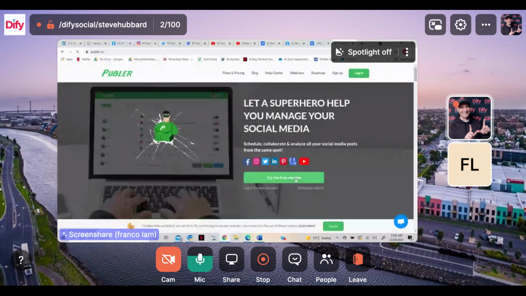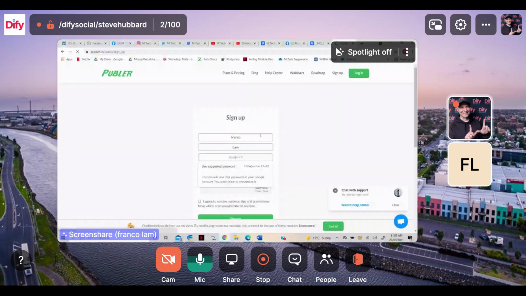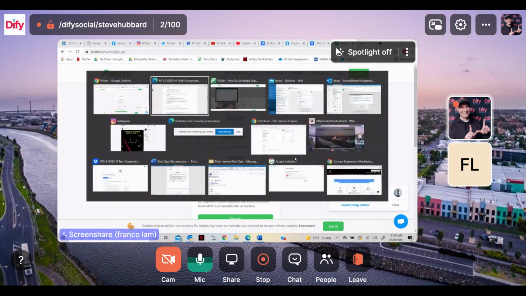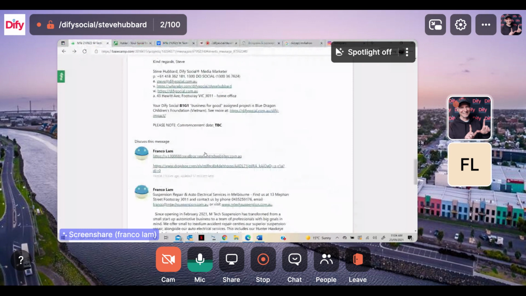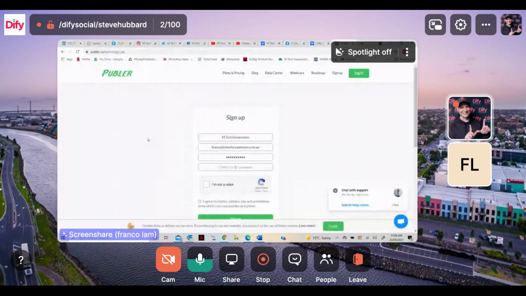The first thing you'll do is go sign up rather than log in, because you'll need to sign up in the first place. We're going to call it the business. So up the top, you're going to go MTech Suspension. I don't think the next thing down should be the name, I think it's email. Yes, so do your Franco email. And then your password, copy and paste the one that we use for Instagram and stuff. Scroll down again where you've got it. There you go, MTech. Yep.